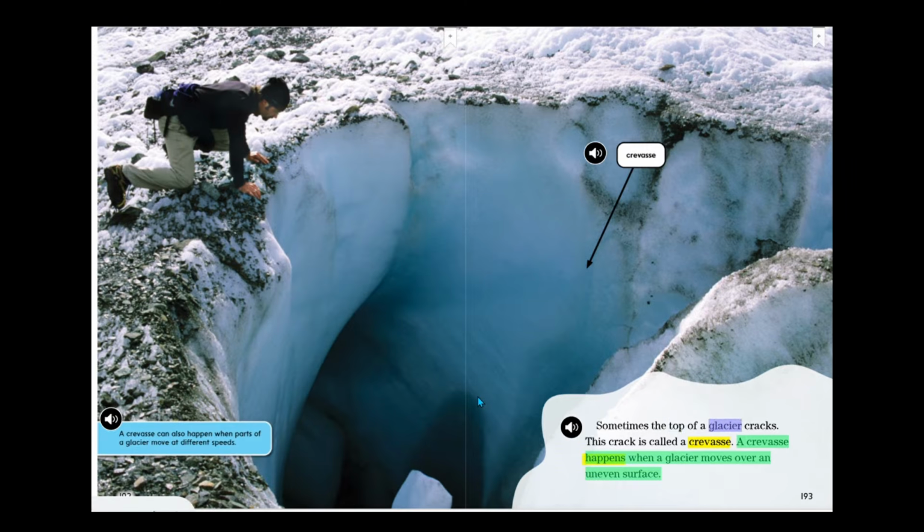Sometimes the top of a glacier cracks. This crack is called a crevasse. A crevasse happens when a glacier moves over an uneven surface. A crevasse can also happen when parts of a glacier move at different speeds. Crevasse.